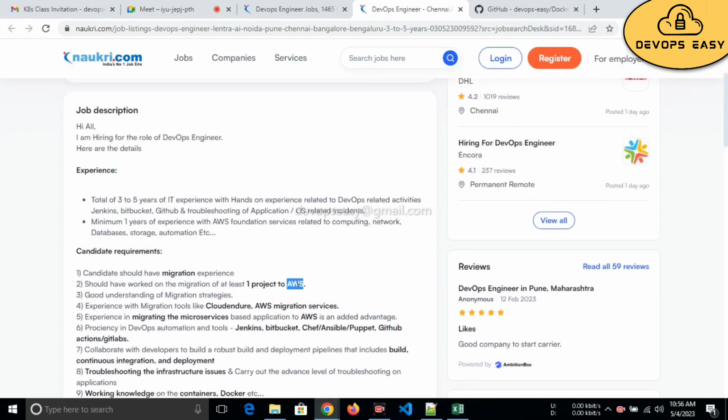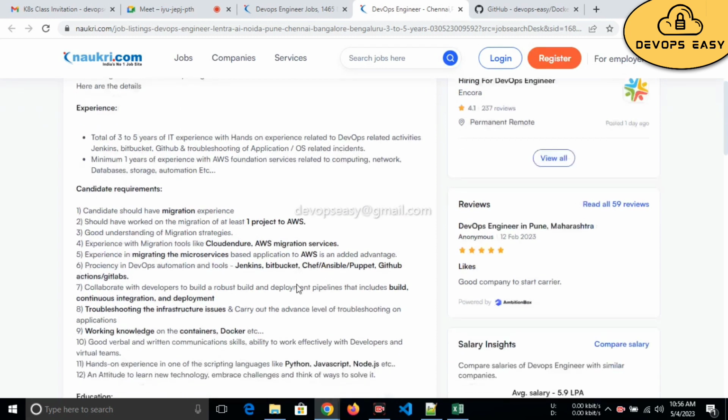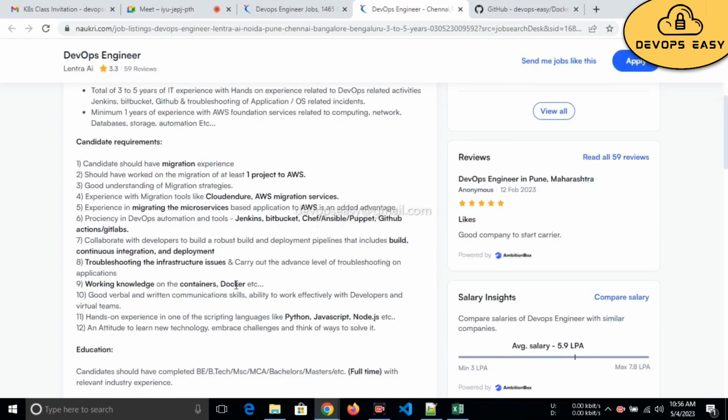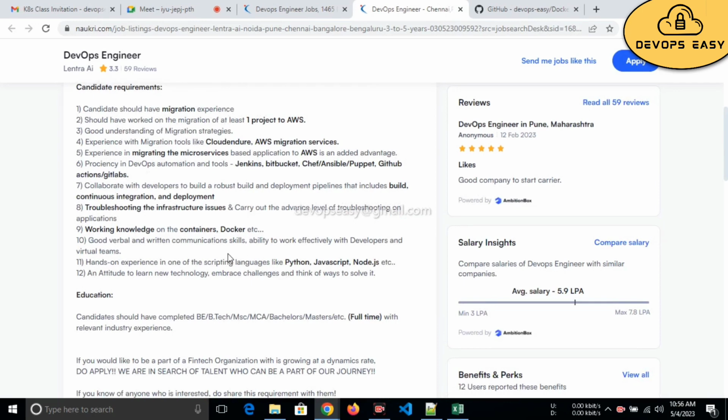So they are mentioning AWS and continuous integration, continuous deployment. What is this? I am going to tell you, no need to worry.